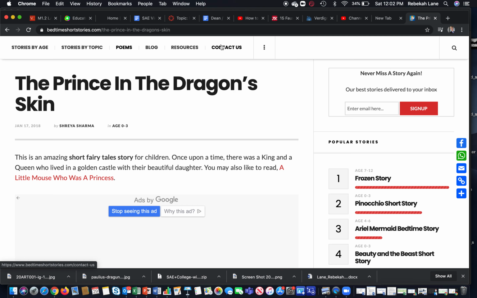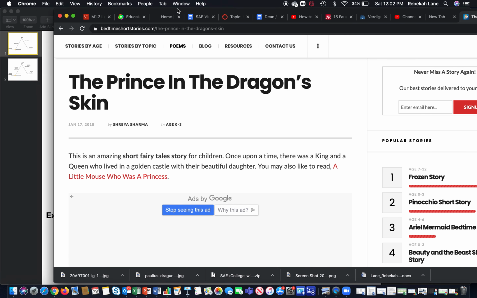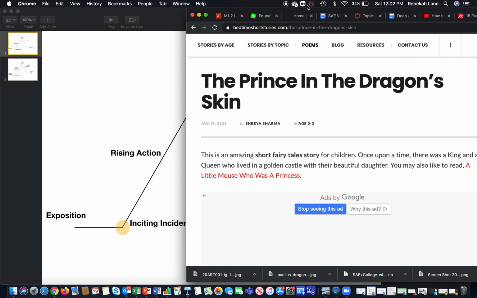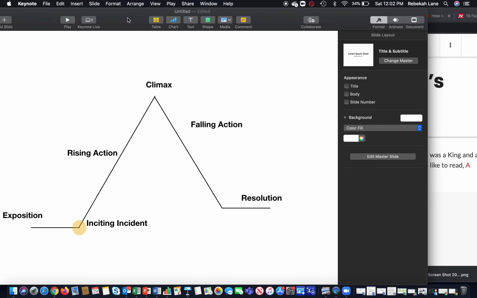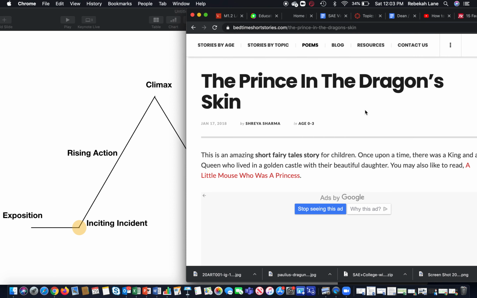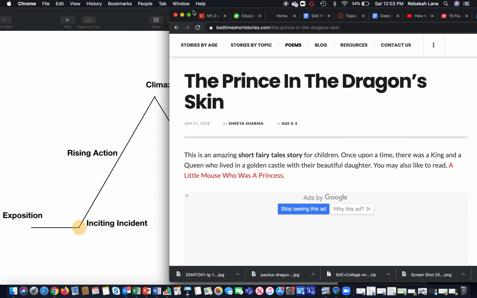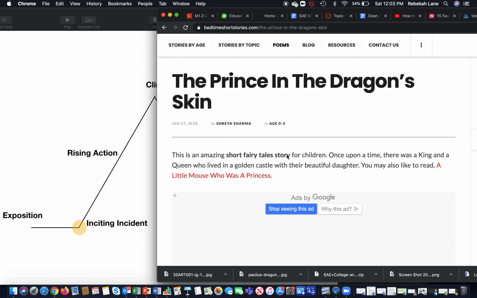So as I'm reading through this, and I'm just going to read you the story because copy and pasting wasn't working all that well, I want you to think about this Freytag's pyramid, and I want you to think about how the story might be broken down, okay? And I'm not reading everything on here because it's a little bit chunky.